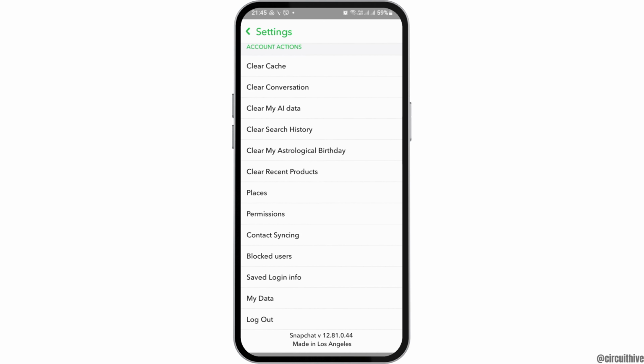But if you see here, you cannot find any such option because Snapchat has not brought the option of not being able to save any of the snaps in Snapchat.